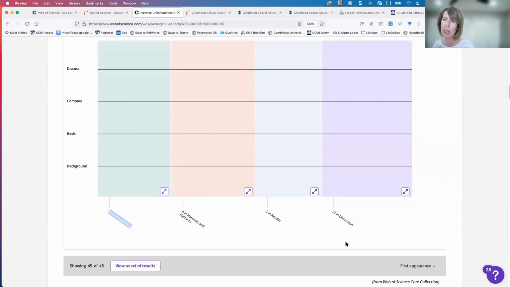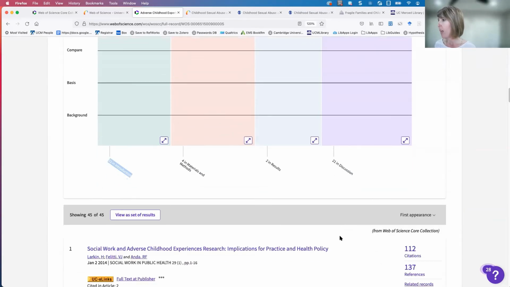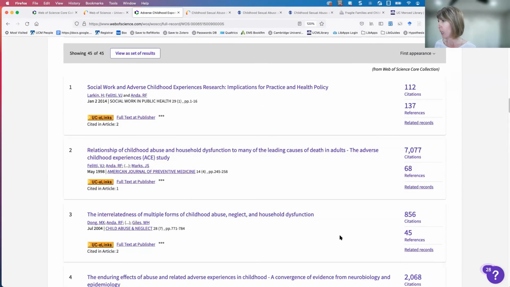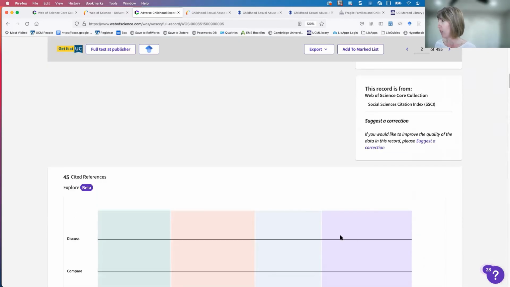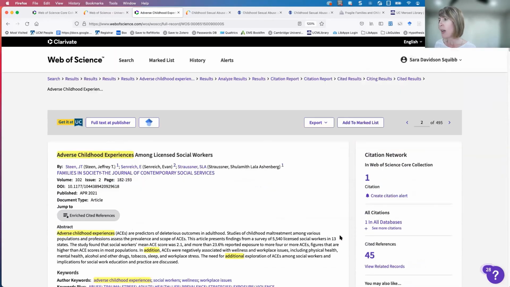So again, you get a better sense of where these citations are happening in the article. I think this could be a really cool piece to share with undergraduates, helping them understand scholarly literature and how things might be constructed. And then if you scroll down, you're going to see those citations that they used. But that's definitely a new piece that they are putting in.